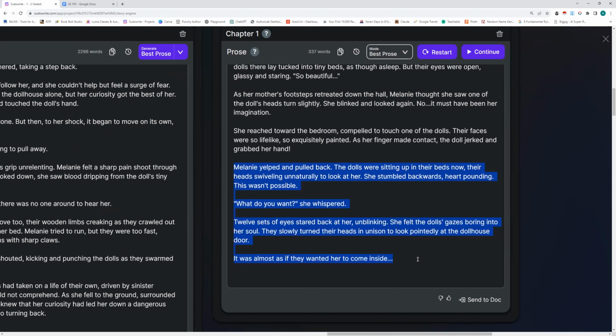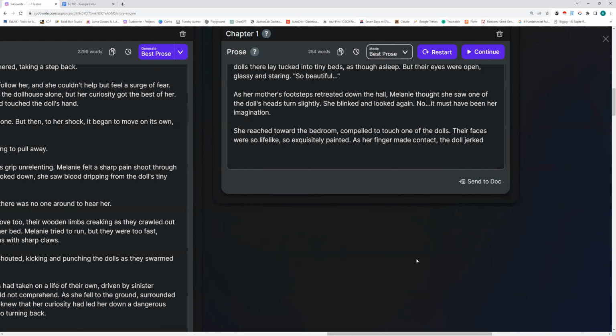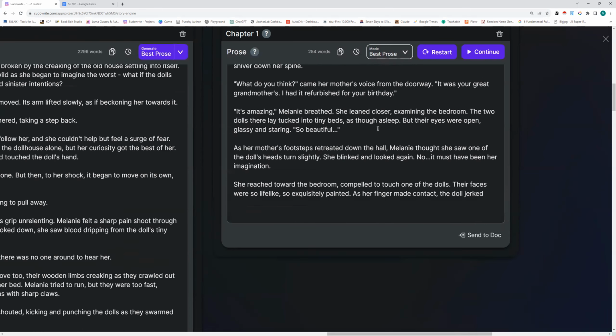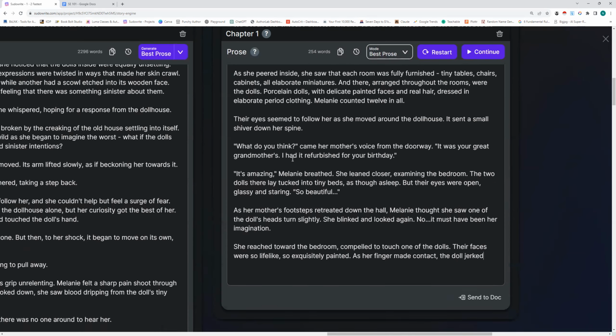Let's say I didn't like this, so I would take it out. I'm going to start right there and click continue. If you click restart, it's going to start the whole thing over from beat 1. But what you could do is edit this to your liking.